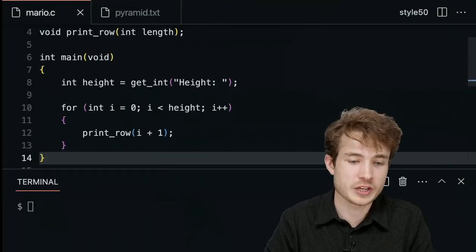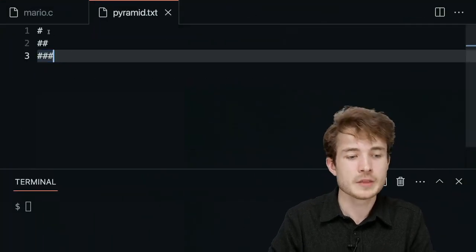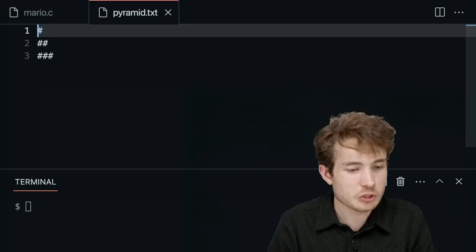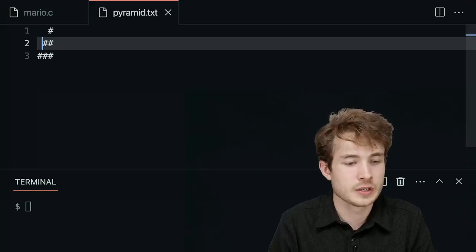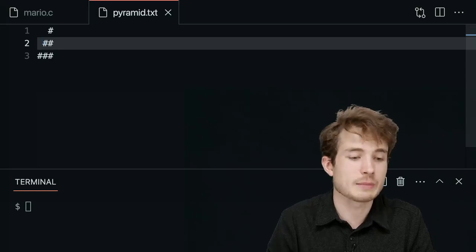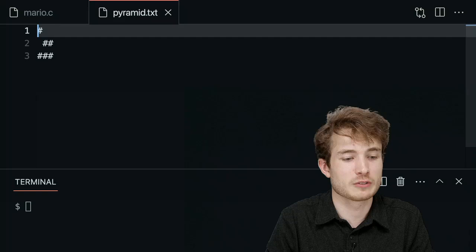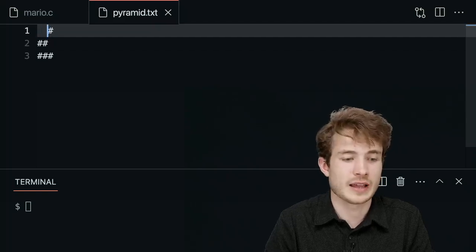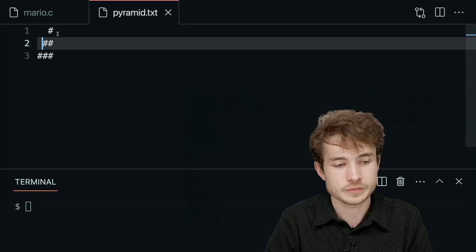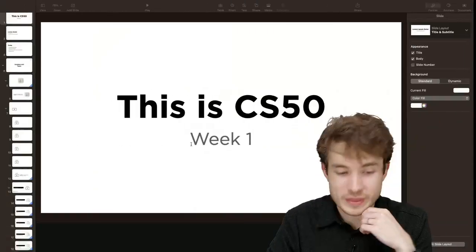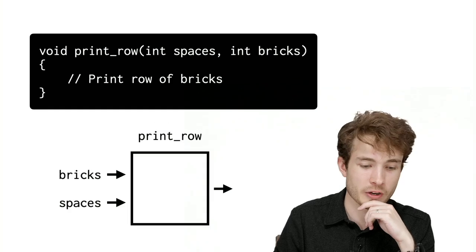So notice how over here in pyramid.txt, if I want this to be right aligned, I first print out some number of spaces, and then my hashes as we go, to move this pyramid from being left aligned to now being right aligned. So we'll leave you with that to consider as you solve Mario this week.